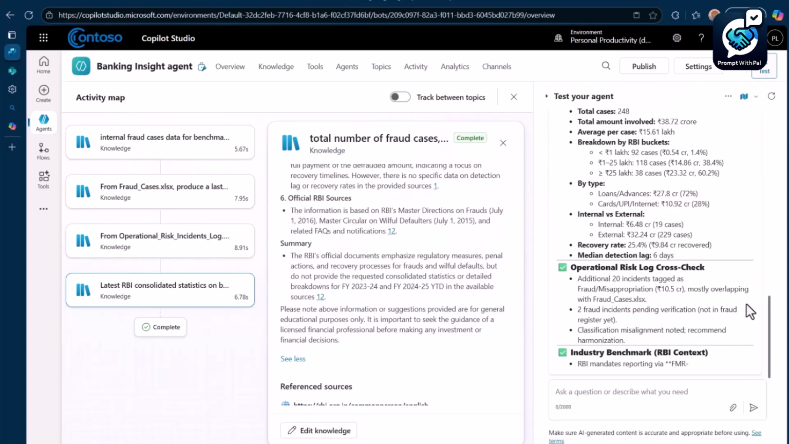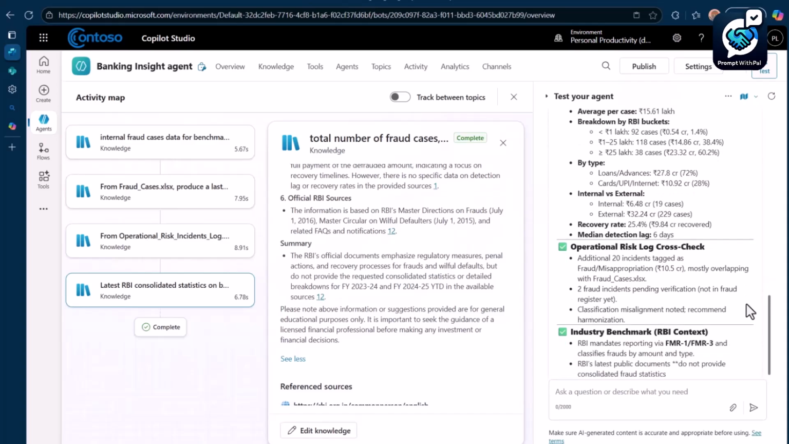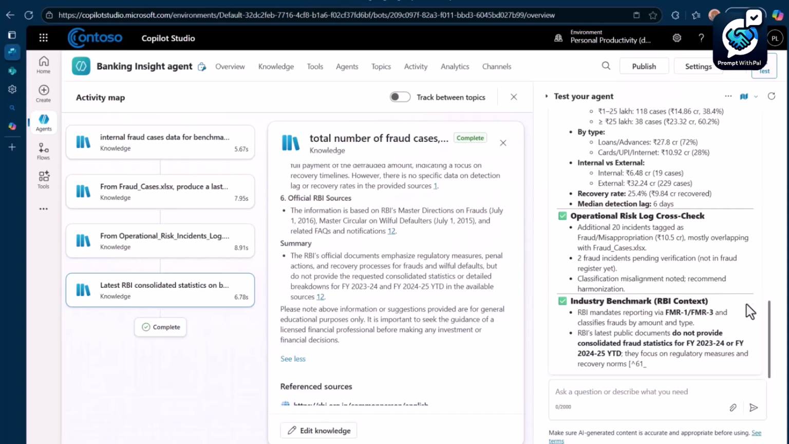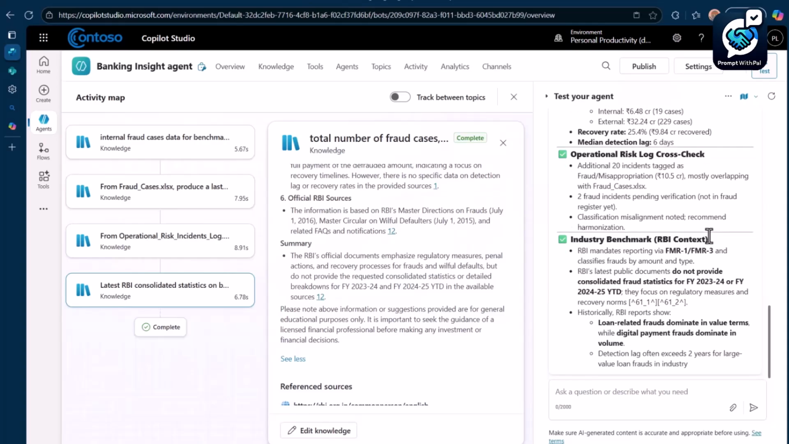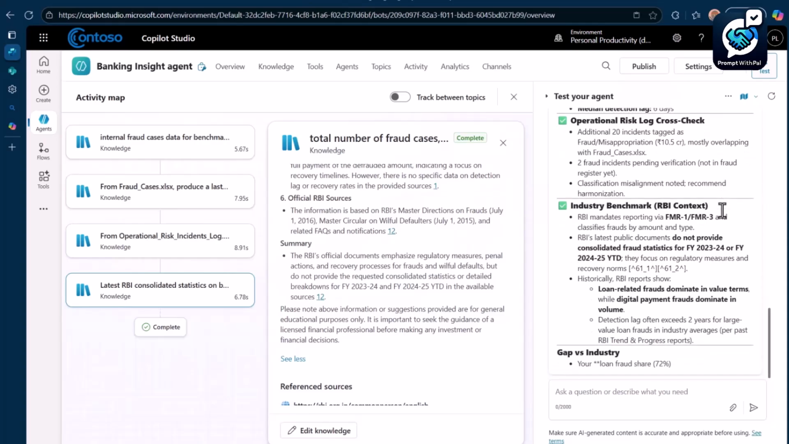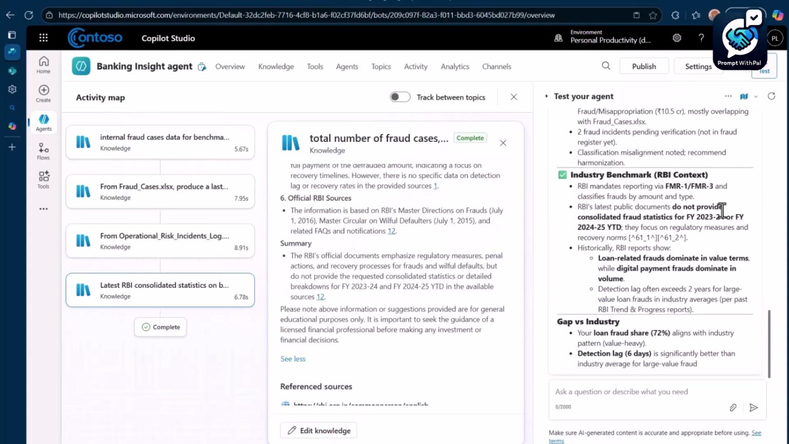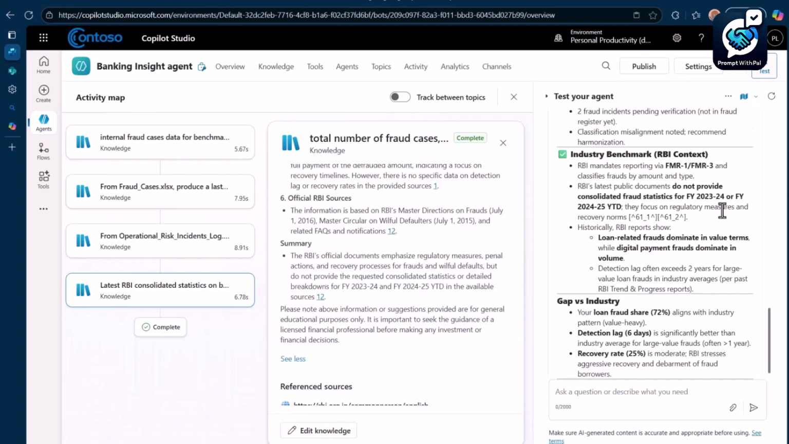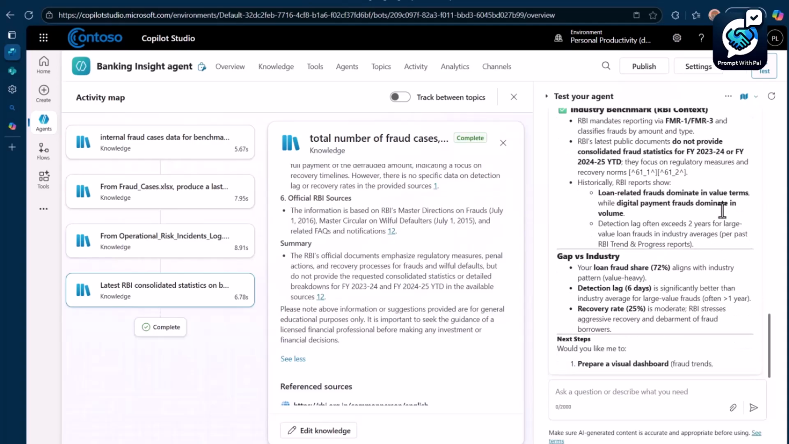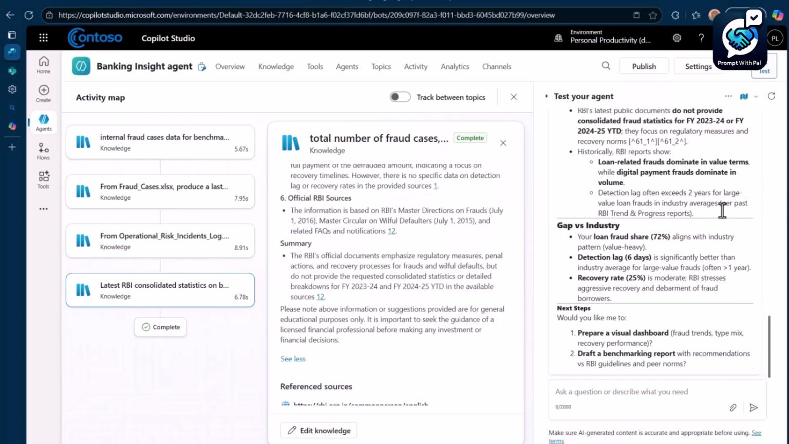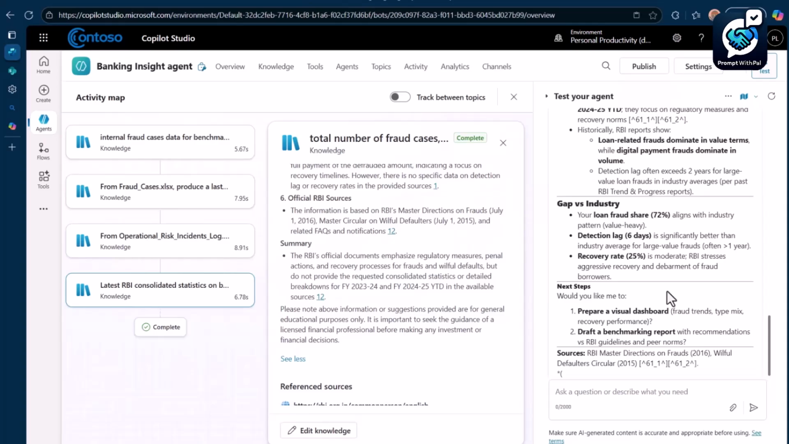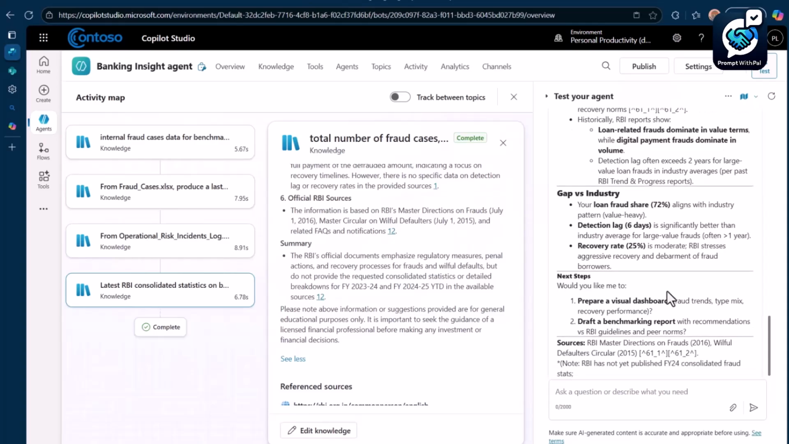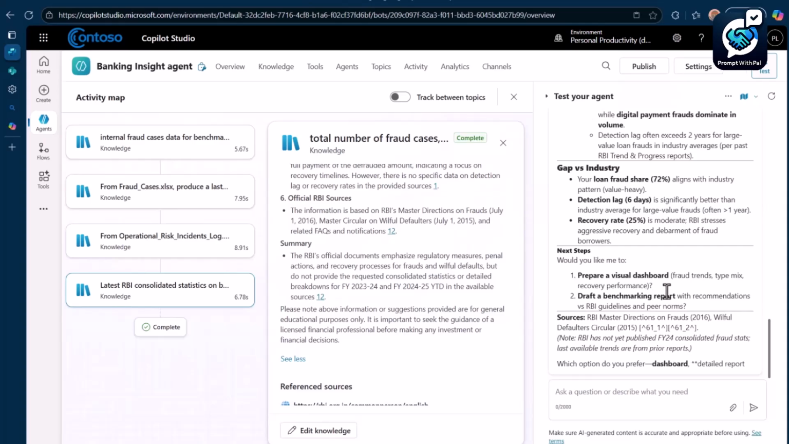GPT-5 layers in contextual insights. As you can see in the follow-up prompt, I say, yes, please go ahead and tie back the internal data information, insights into what has been drawn here, and it comes up with information like gap versus industry. Your loan fraud share is 72%, aligning with RBI. Value-high patterns detection lag of 6 days is far better than the national average, which is less than 1 year. Next step, prepare a visual dashboard, and it clearly calls out the next steps as well.